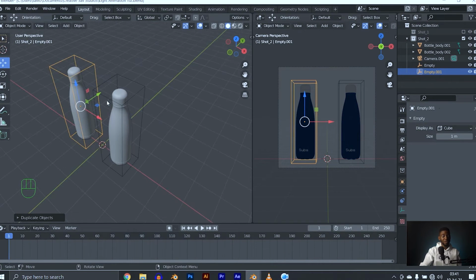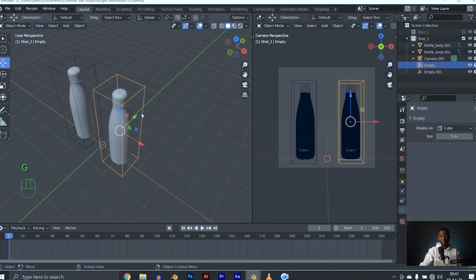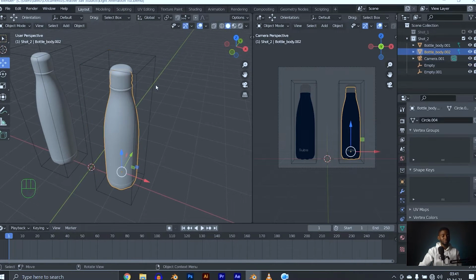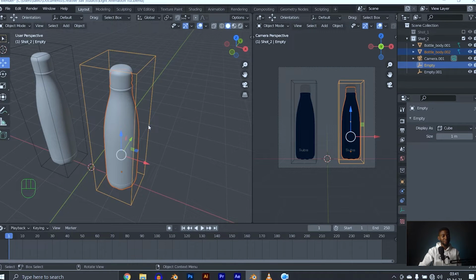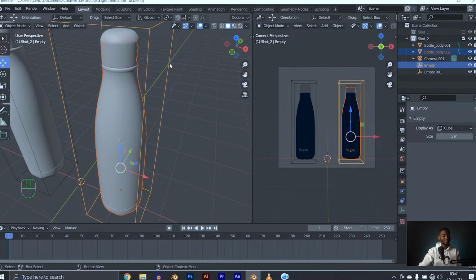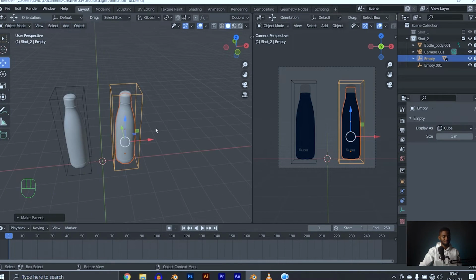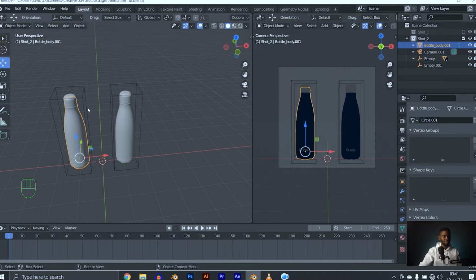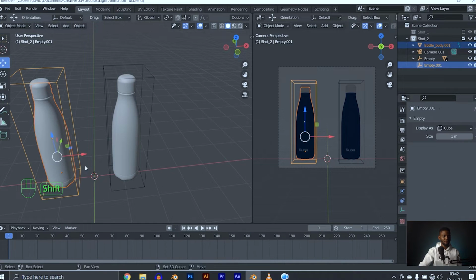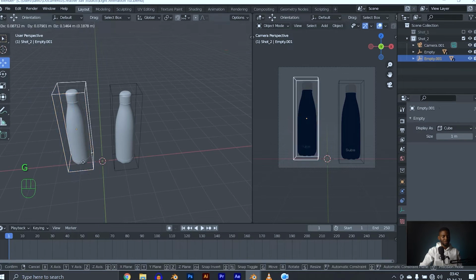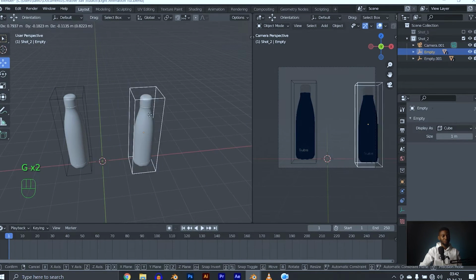Now, we want to parent our product to the empty. So when we move the empty, the product will also move. Super easy. Click on your product, Shift, click on the empty. Make sure you click on the empty last, then Ctrl P, Object. Now do the same thing here. Bottle, Shift, click on the empty, Ctrl P, Object. Now it should work. Wonderful.